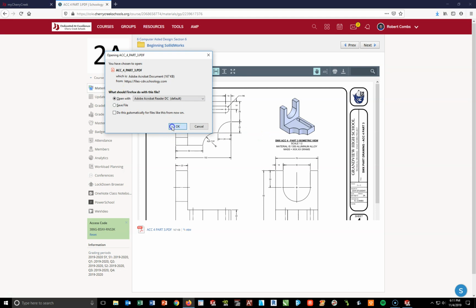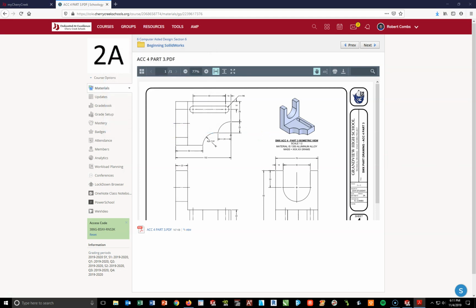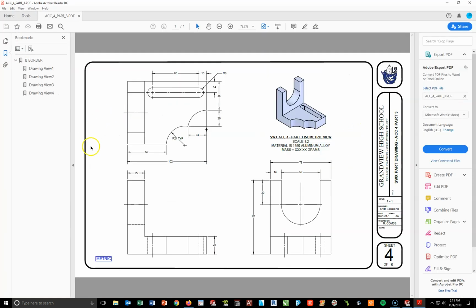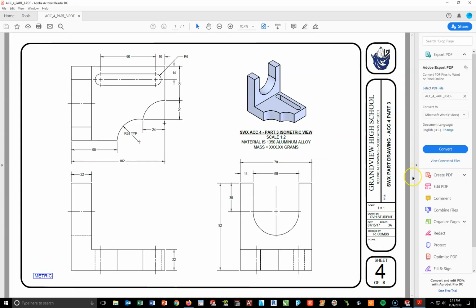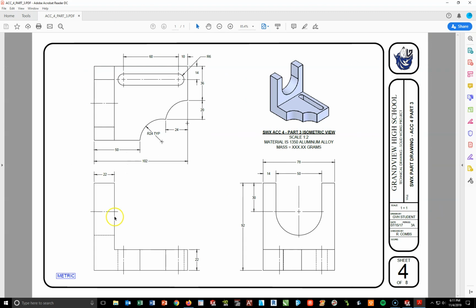Open with Adobe Acrobat. Bring this part on over. Go full screen. I'm going to go ahead and kick out this side, hit this arrow here. So now this sits full screen. So looking at this drawing, this is going to be a B border, specifically a B metric border.